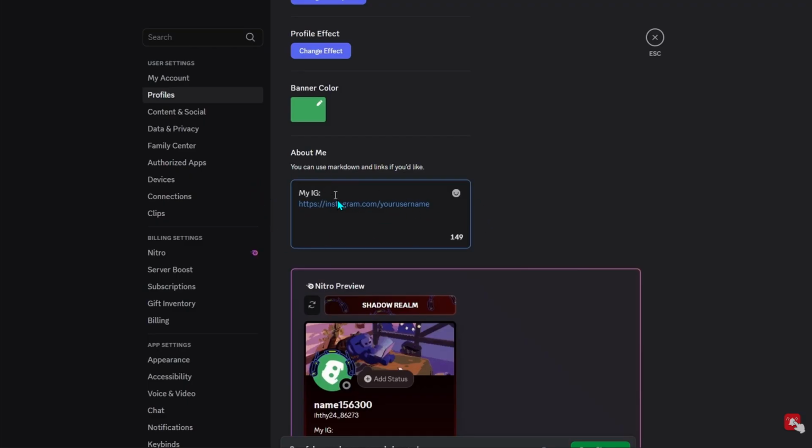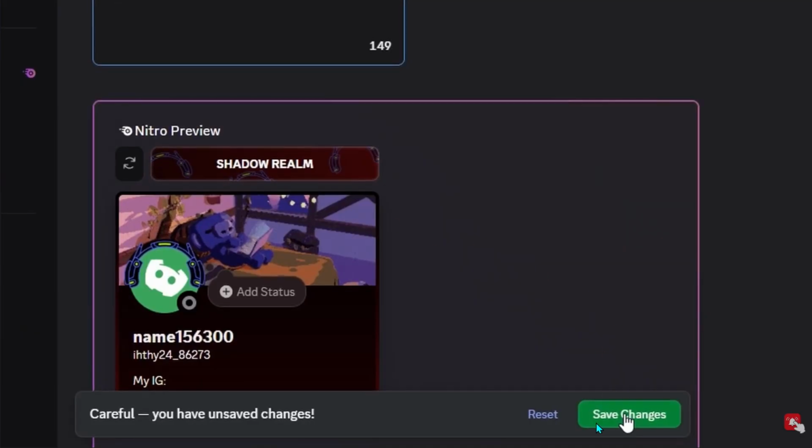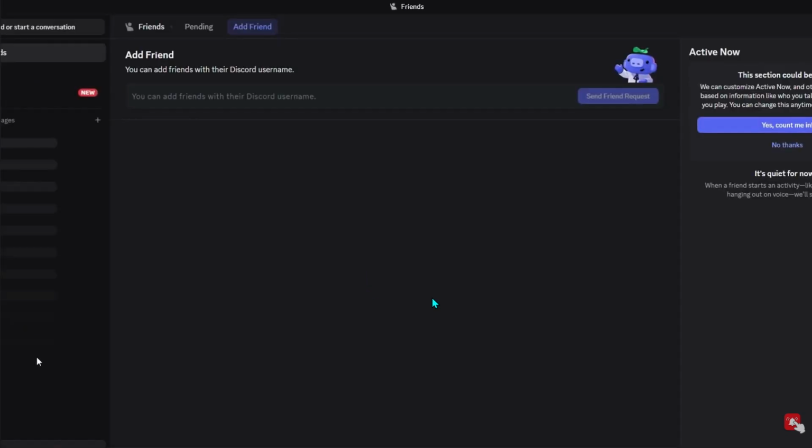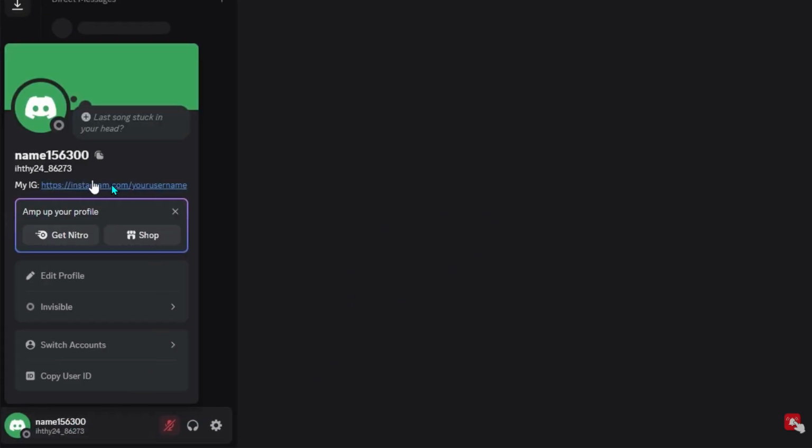Once you're happy with how it looks, scroll down and hit Save Changes. Now, anyone who views your Discord profile can click your Instagram link and check out your page immediately. And the best part, you can update or change this link anytime if you switch accounts or want to feature a different page. Linking your social media this way keeps your followers connected across platforms easily and professionally.